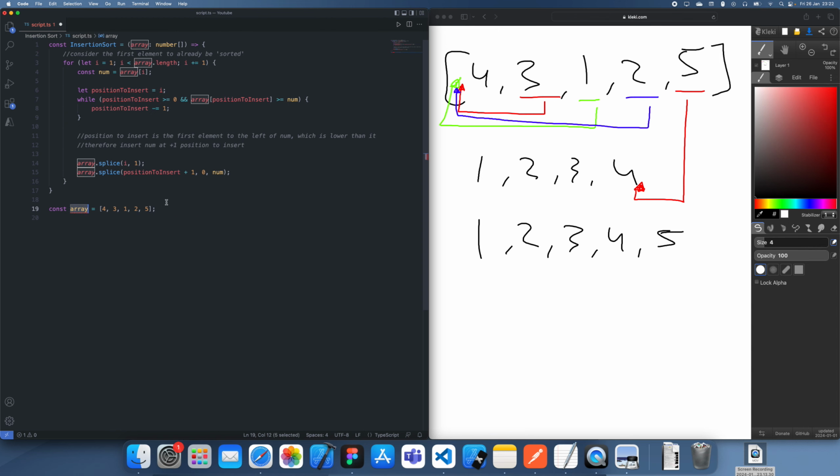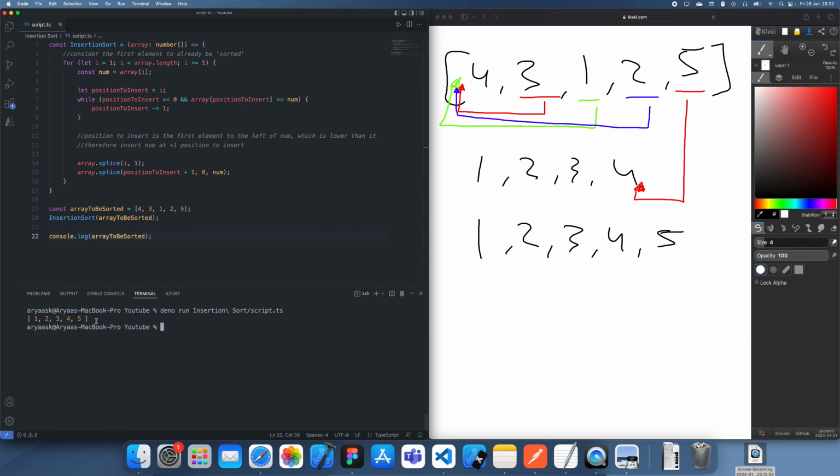Okay, let's just say array to be sorted. Then let's run this insertion sort on this array to be sorted, and let's console.log what it is at the end. And there we go, you can see the insertion sort worked perfectly, nice and easily. If there's 0 items in the array, then this function isn't even going to run, because i is immediately going to be less than array.length. Sorry, i is immediately going to be greater than or equal to array.length.